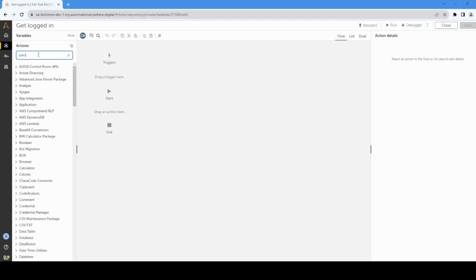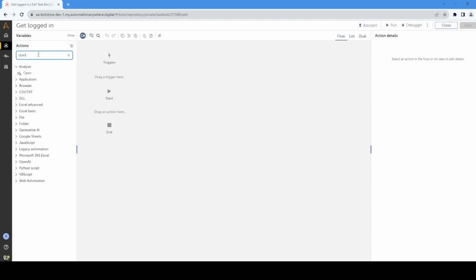On the right side of the screen is where any action details are displayed. As we add automation actions to the flow view, you'll see information being requested there for the selected action.